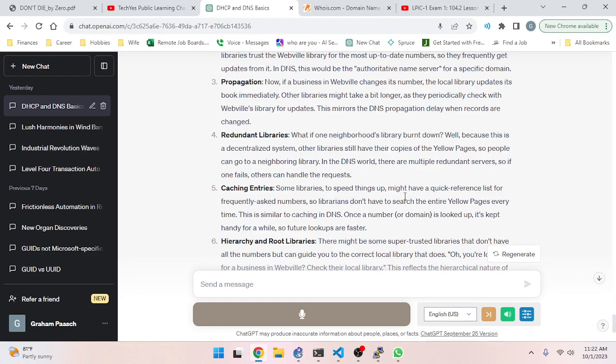In the DNS world, there are multiple redundant servers, so if one fails, others can handle the requests. Caching entries. Some libraries, to speed things up, might have a quick reference list for frequently asked numbers, so librarians don't have to search the entire Yellow Pages every time. This is similar to caching in DNS. Once a number or domain is looked up, it's kept handy for a while, so future lookups are faster.